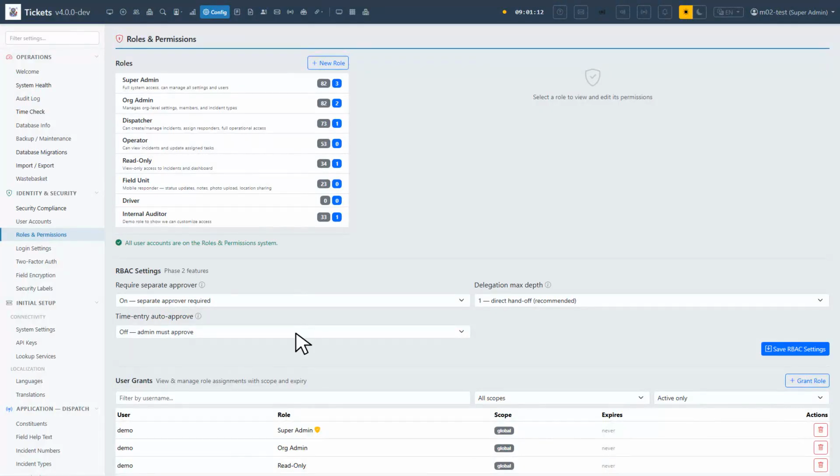Auto-approve setting. It lives in settings in the RBAC section, not on a roles and permissions page. Three modes. Off: every entry self-reported until approved. Default. On: every entry created in approved state. Use for ops where every entry was going to be approved anyway.